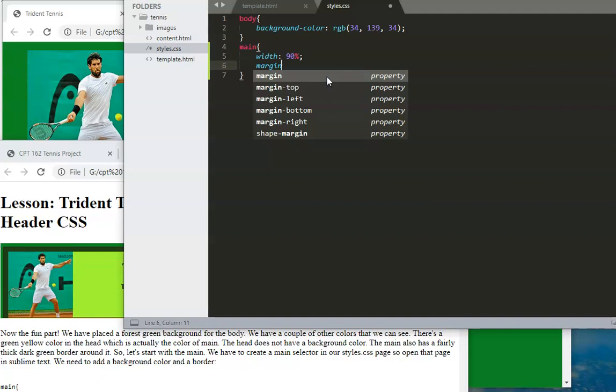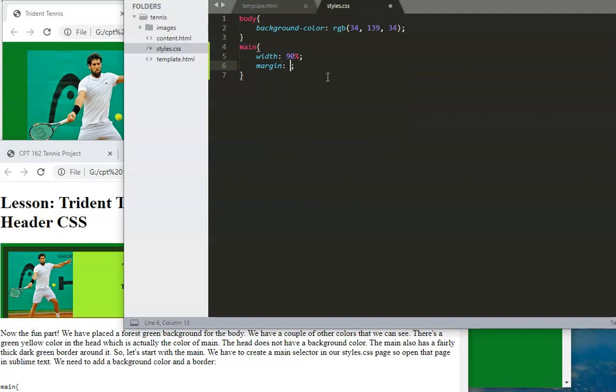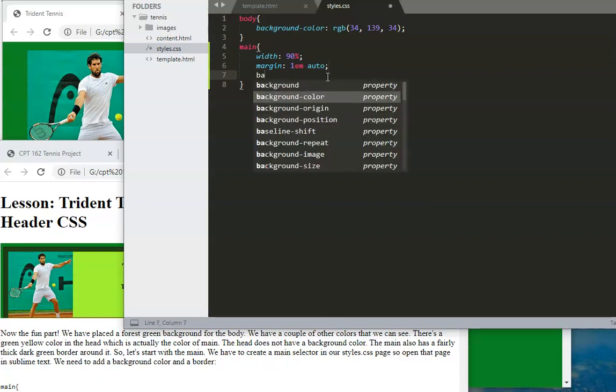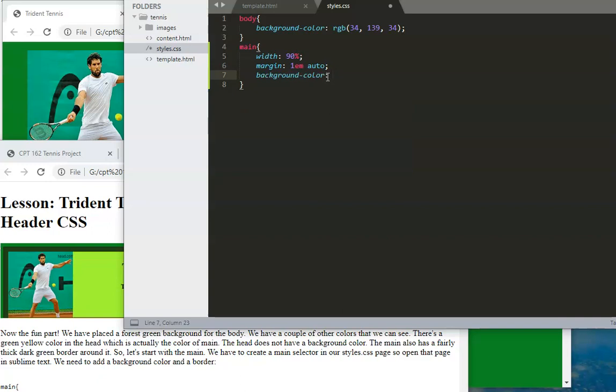And the margin that we're going to do is we're going to set a 1em top margin to push down from the body. And then we're also going to use auto, which is going to take that 10% and then split it from one side to the other, and that will center main on our page. Okay, the next thing we want to do is do a background color. And the background color we're going to be using is a yellow-green.